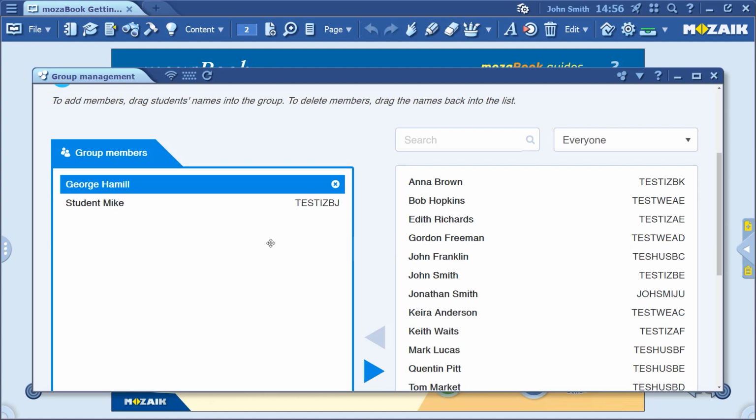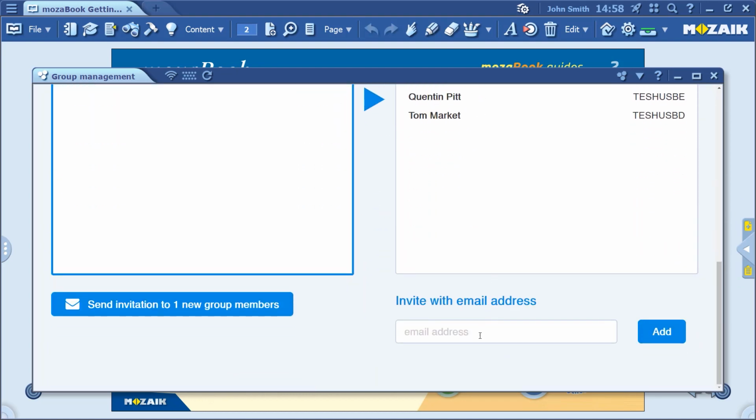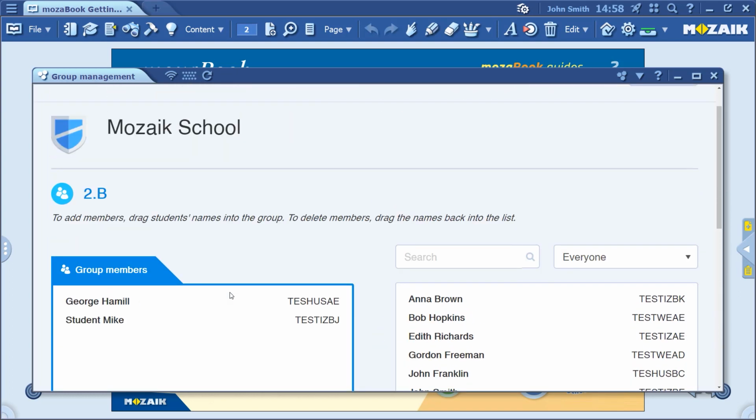And that's it. We can also add students to the group by email if they don't appear on the list. They'll then receive an email to register on mozaweb.com and become members of the group. You can also send an email to newly added members informing them that they've been invited to the group and that by accepting the invitation, they'll automatically become members. And that's how to create groups in mozaBook or on mozaWeb.